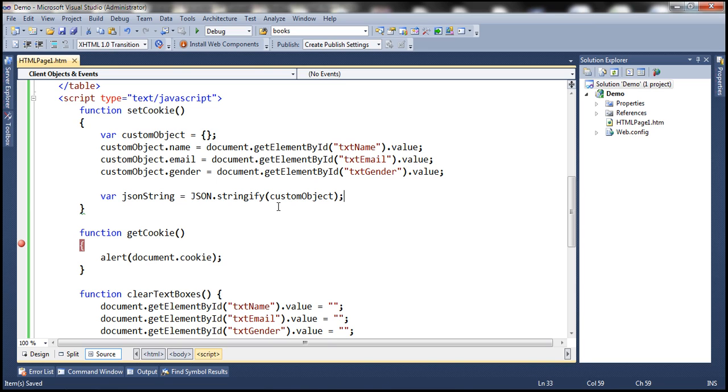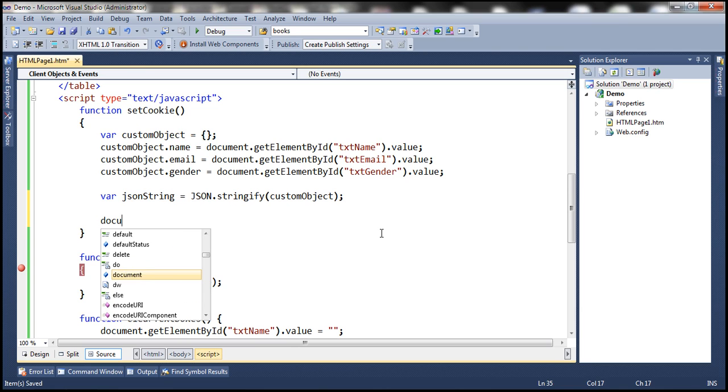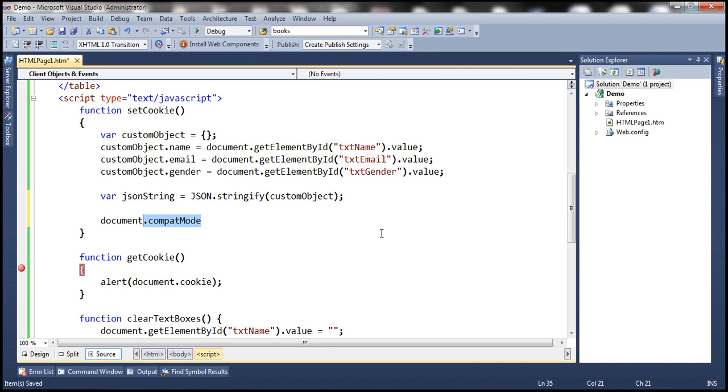So what is this JSON.stringify method going to do? This method is going to convert this JavaScript object to a JSON string. JSON stands for JavaScript Object Notation. Okay, so we get a JSON string back. Now we're going to set the cookie. So document.cookie equals, you can give any key that you want. Let's call this maybe cookieObject. That's the key, equals, and the value is going to be whatever this JSON string contains.